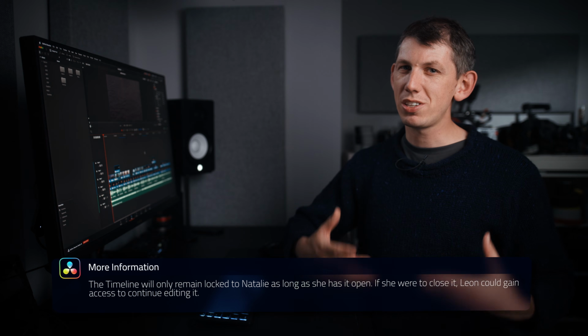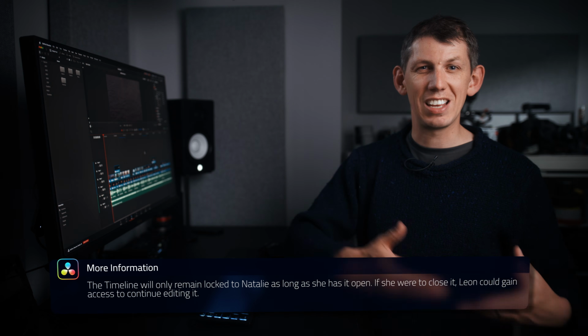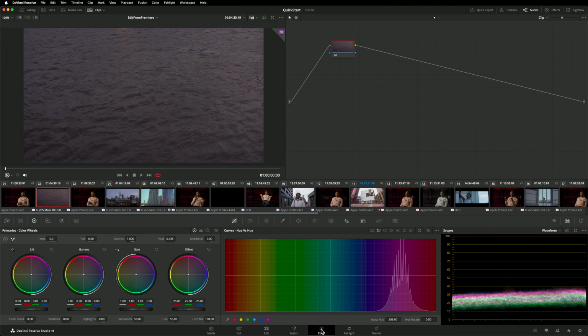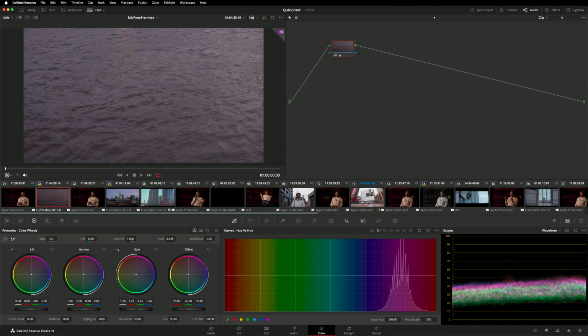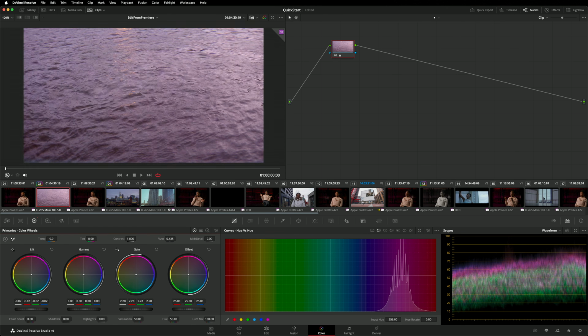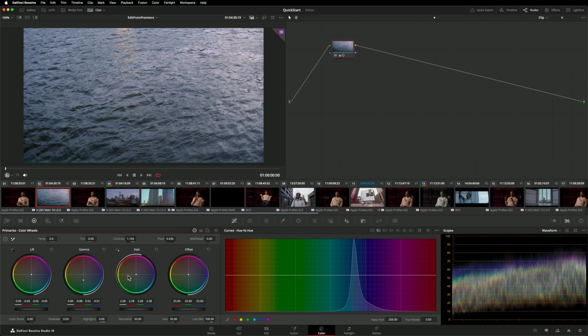But while the timeline is locked for editing, it's not locked for color grading. I can actually start to grade the clips in this timeline while Natalie is still working. This is so cool. Let me show you. I'll head to the color page and I'm going to add a quick grade to this first clip. I'll fix the contrast in the image with the lift and gain master wheels. I'm going to correct the color cast, add some contrast, and boost the saturation.